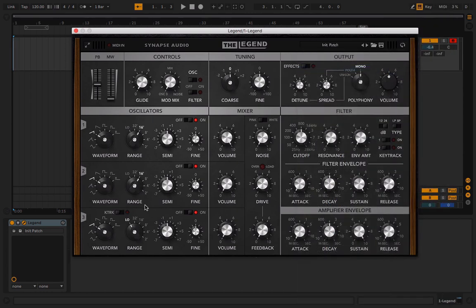You can also use Oscillator 3 to modulate the filter as a low frequency oscillator. Or you can basically just FM.